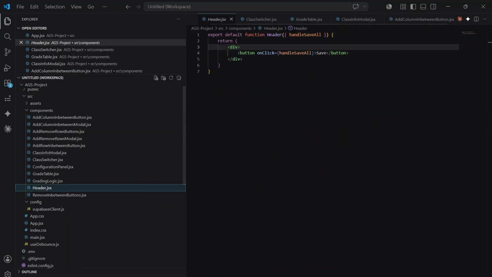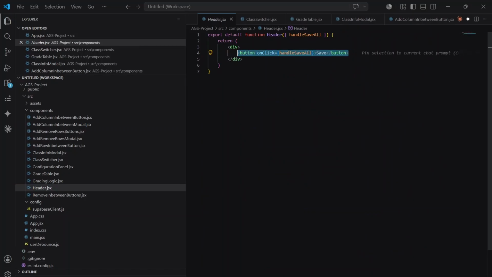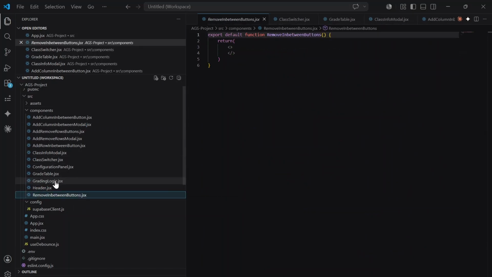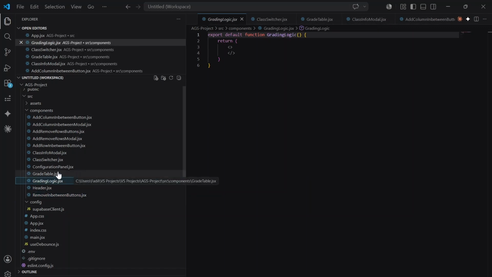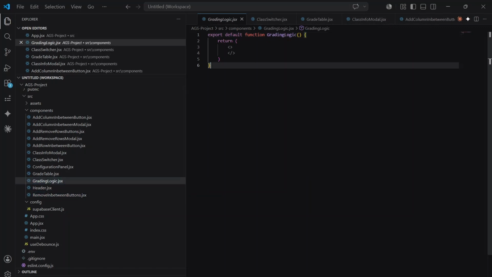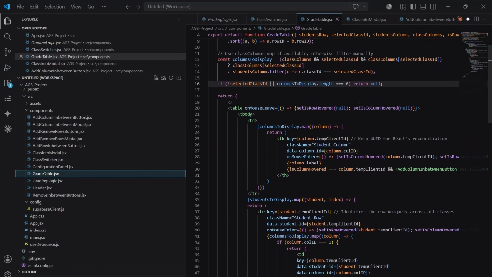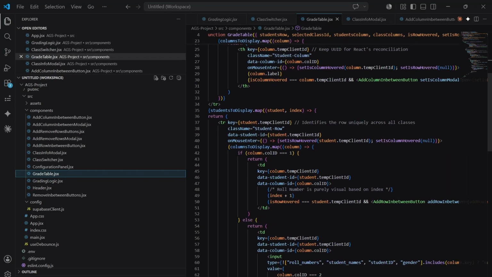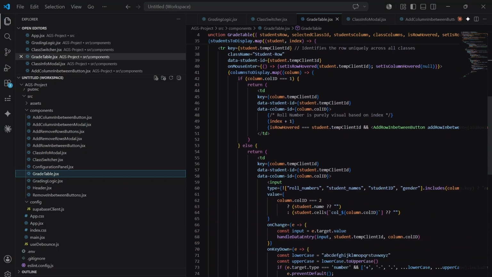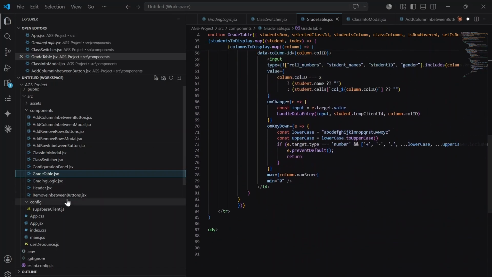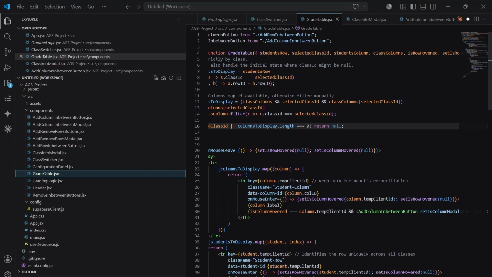We have the header, which currently contains nothing but the save button, to which I'll later add more features. There is no remove in between button so far. There's no grading logic so far. This is where I'll write the formulas and stuff. The grade table is the table itself, that dynamic table itself. It is the component that has the second most amount of code after app.js. That one has the most code. This grade table has the second most code.